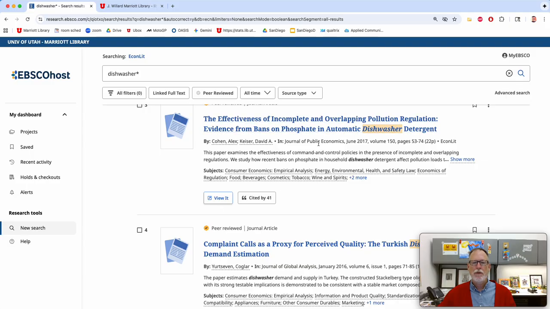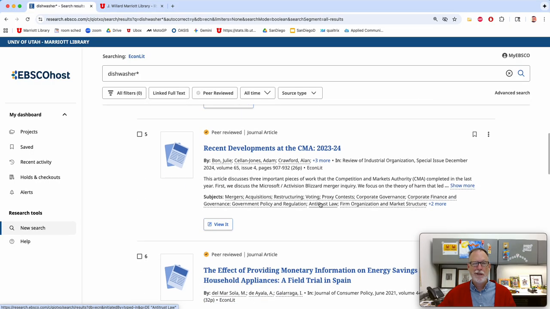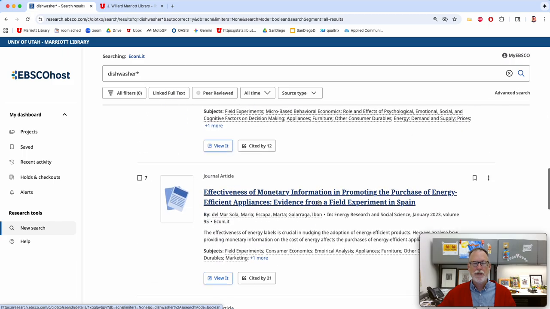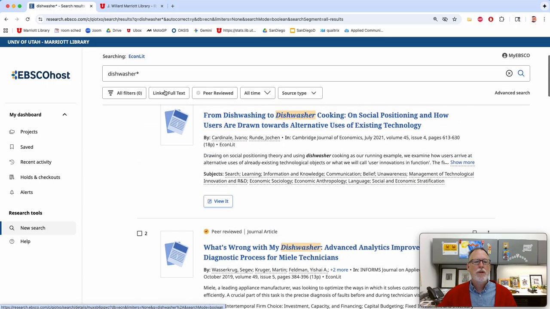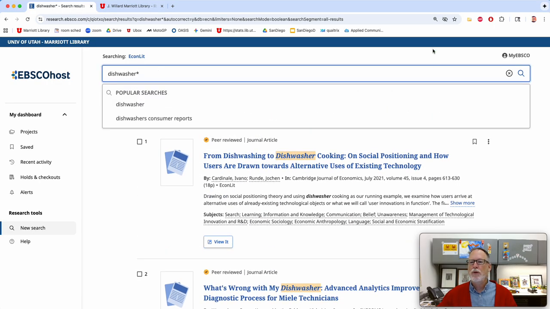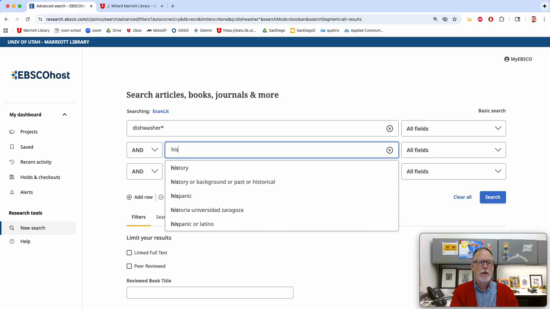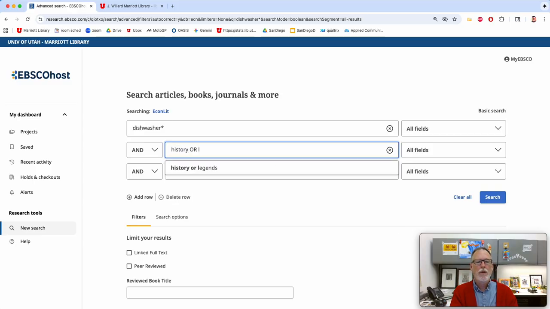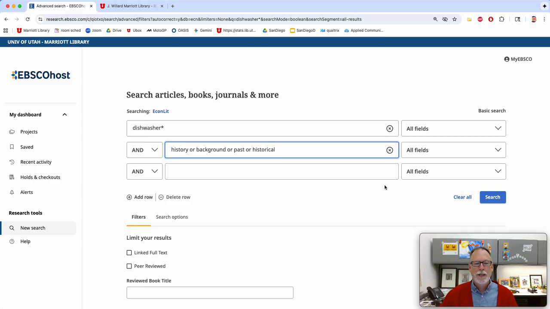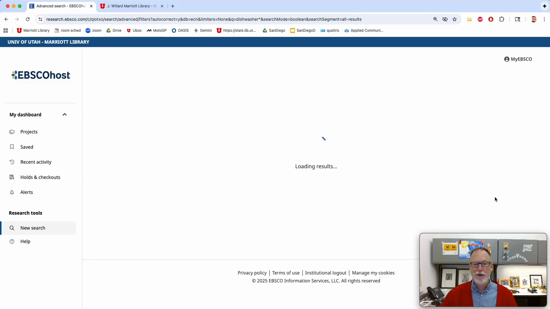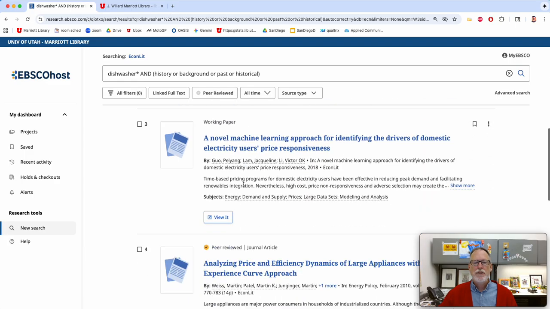But there's all sorts of things going on, like pollution, phosphates, complaint calls. This is where you get into that really deep nitty gritty. But it's not very longitudinal, is it? So that might be where you do history. Or, oh, look at that. It's suggesting keywords: background or past or historical. Let's see what we get with that. I bet there's very little. Five. Incentive schemes.